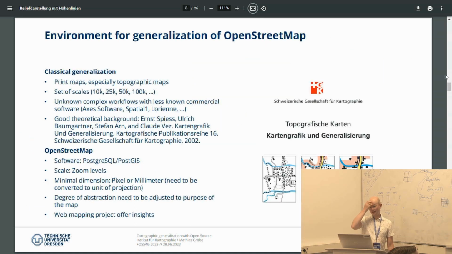If you look classically at what happens with cartographic maps, you have a defined set of scales: 10,000, 25,000, 50,000, 100,000, and so on. This whole job of generalization is mostly done by national mapping agencies, and they use quite complex software. It's not usually about Esri. Esri tried to earn money with this, but there are other companies like Axis Software and Spatial One, who are more into this topic and were more widely used in the past.